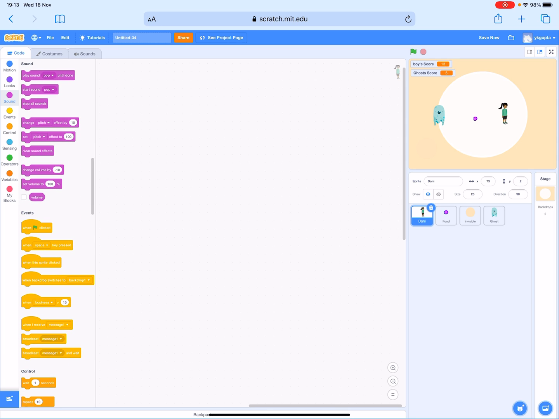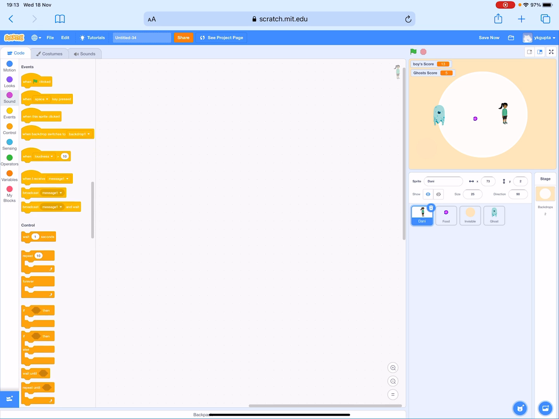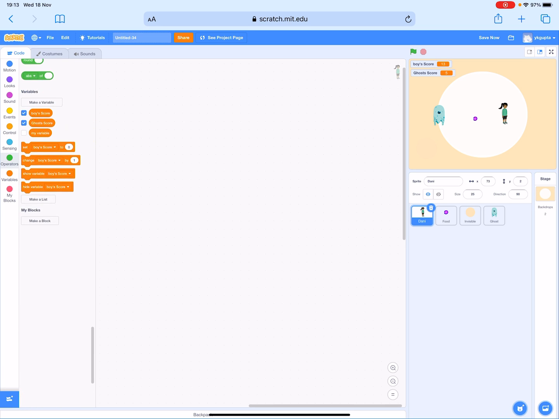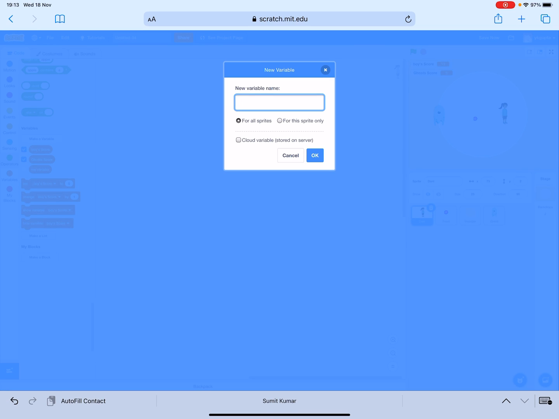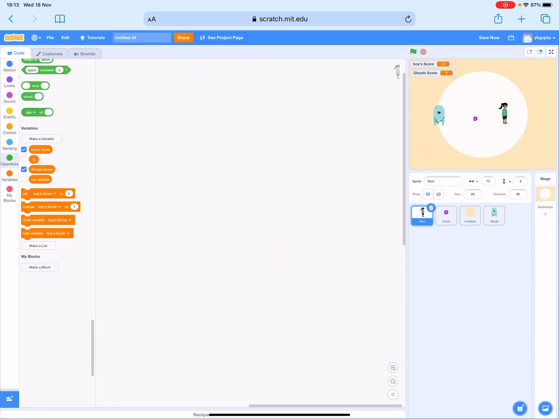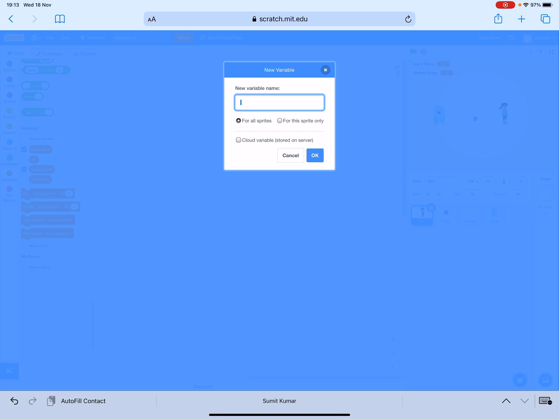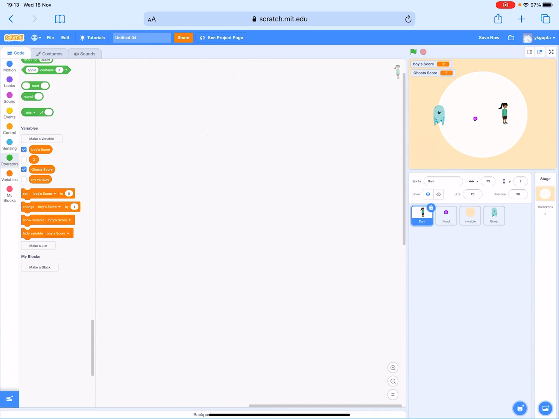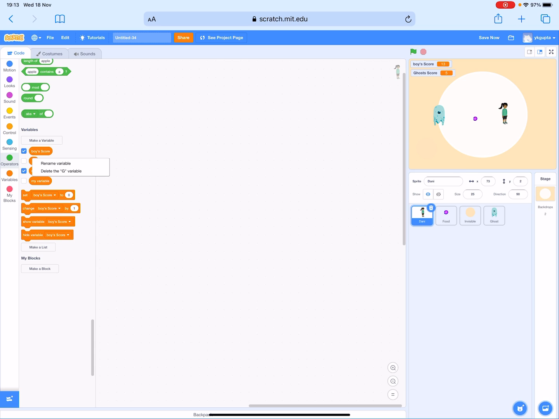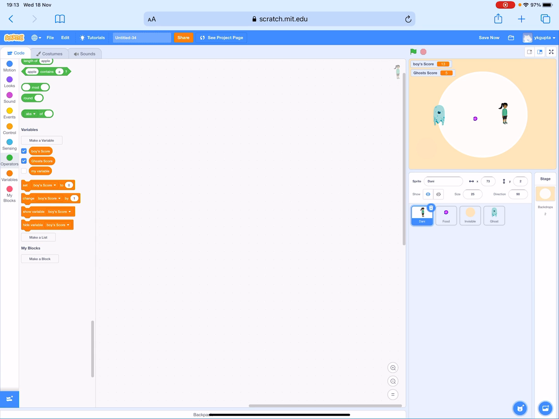So first, the coding of the person who is going to be captured, who's going to run away. For this, first we would want to make some variables. Now we would go on make a variable, and we would type in ghost score and say okay. And we would also make another variable for all sprites saying boy score. They both have to be for all sprites, so make sure they're ticked. And if you accidentally make any variable that you don't want, then you can delete it by clicking on it.